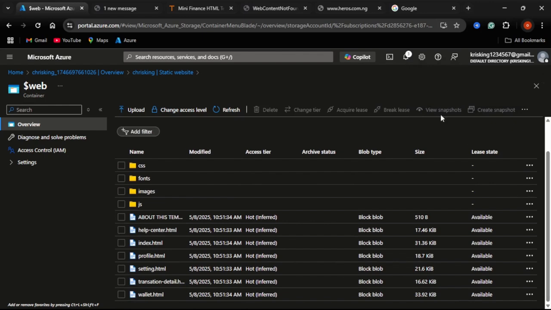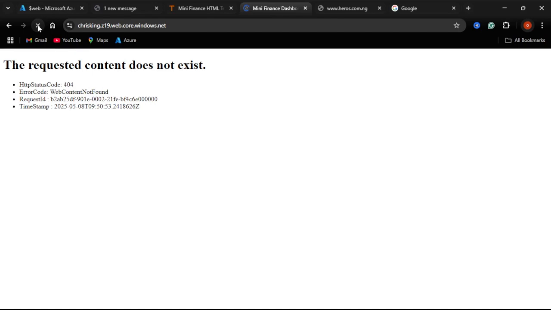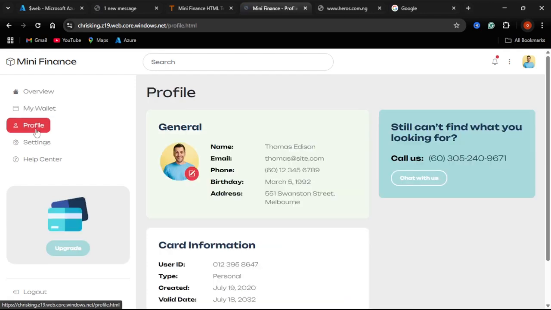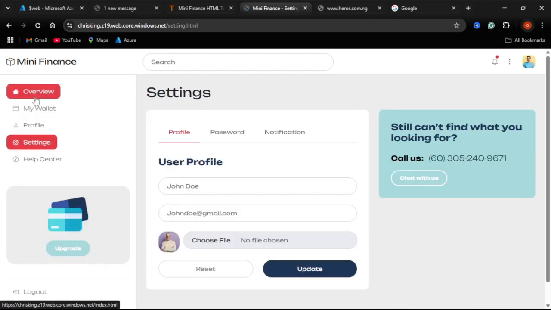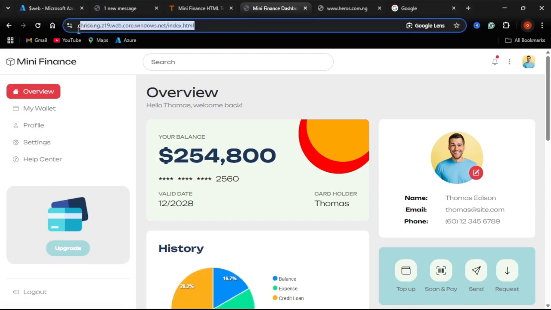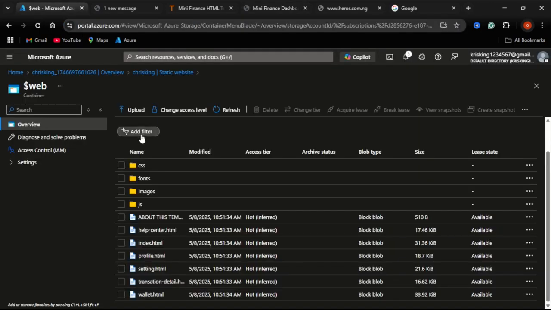That's good. Now if we come back here and refresh, our website will be here. Can you see our website is here and it's working perfectly well. Now the thing is, we don't want to have this website address. See, it's a pretty long address which we don't want. So we want to use our own domain name. So how do we do that? Let's go back to Azure.